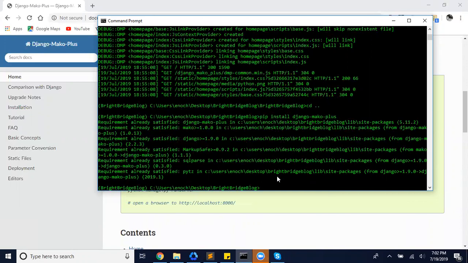Packages including Django and Mako, and a few different packages that he uses to link up CSS, JavaScript, and some of the other custom Python that he uses to link up.